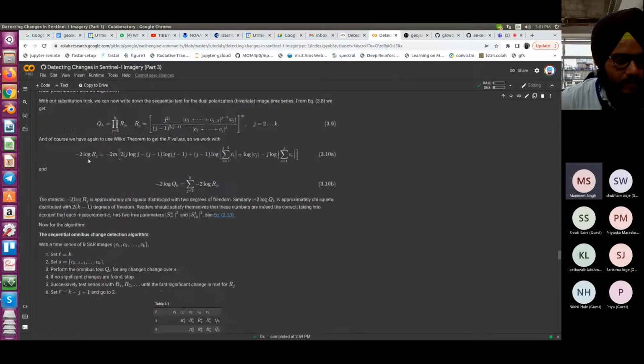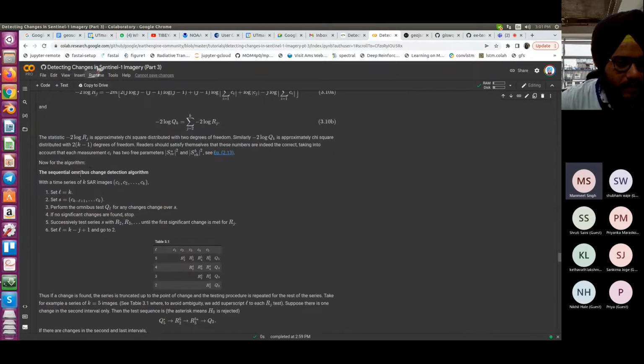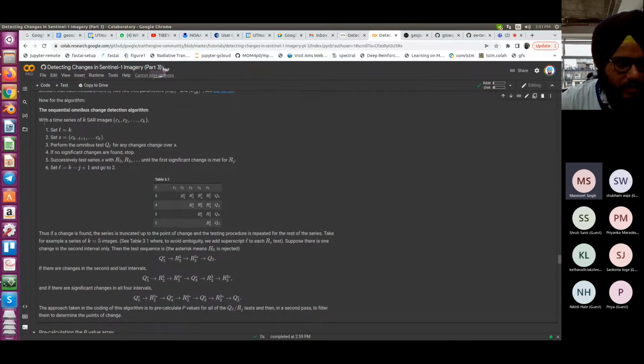So the sequential omnibus change detection algorithm is something like this, with a time series of k synthetic aperture radar images, C1, C2 up to Ck. You set l equal to k.